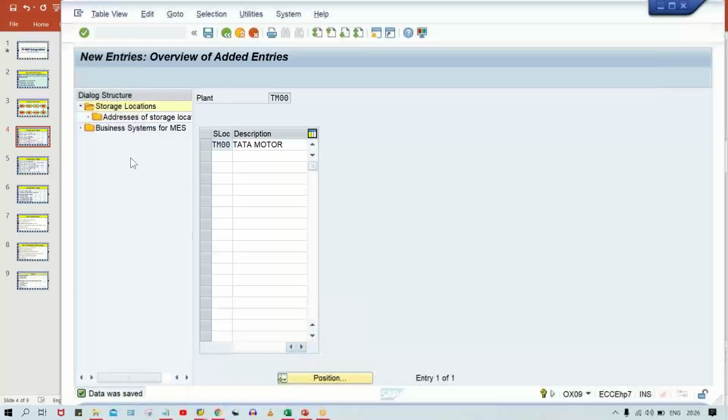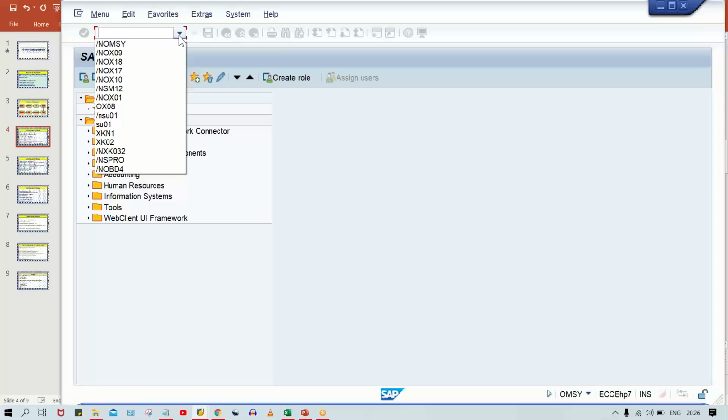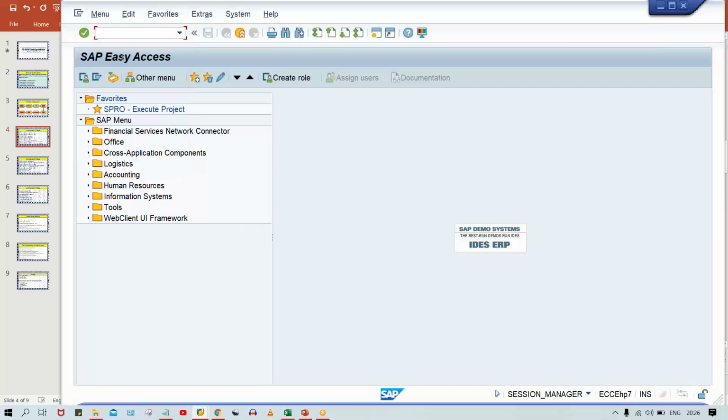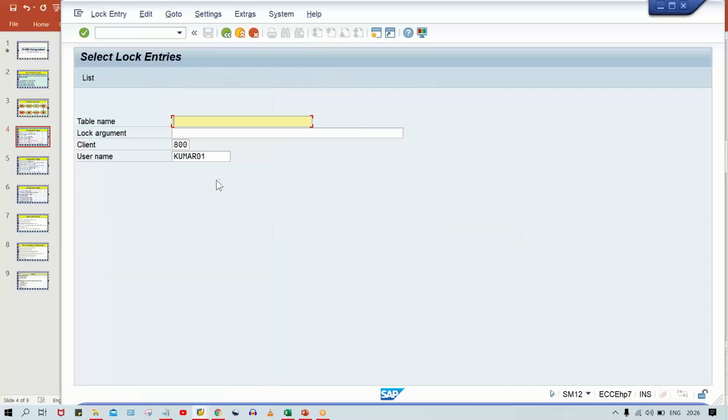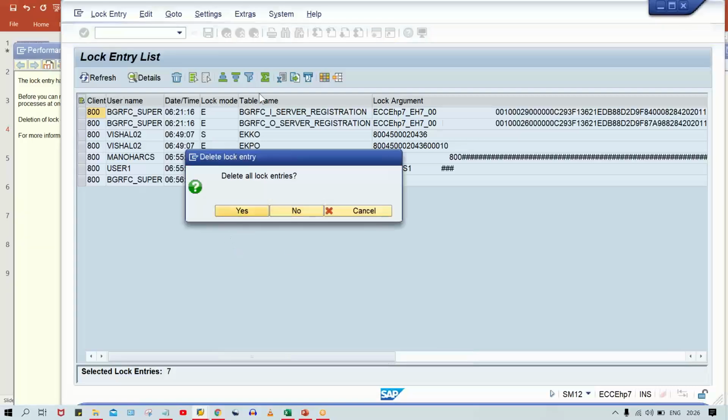We just do one thing. Go to /NOMSY. Again, it is locked, guys. So what we have to do, once again, SM12. And this is the problem or challenge, whatever it is, in an online server, because several users will be there, so the data will be locked. In that case, you have to delete the lock. There is no shortcut, nothing is there. You must delete it.